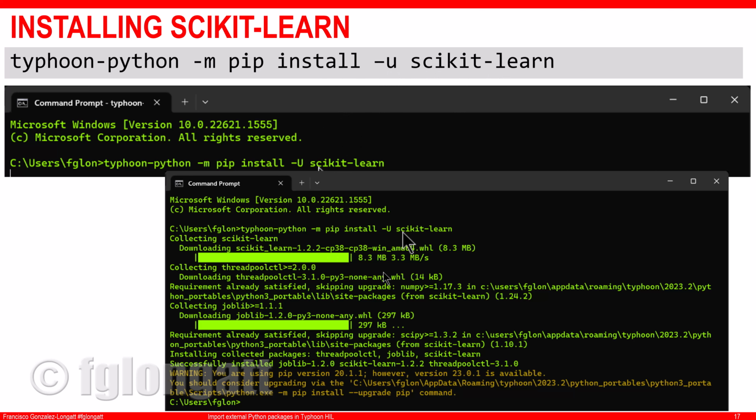pip will connect to the location of this package, download it, and then it will be installed. As you can see over here, it will be installed inside the location of the installation of the Typhoon HIL control center. You can see here the full path. I am using my pointer here because this is the location that you need to remember in order to make the proper connection between the package and the HIL SCADA, okay?